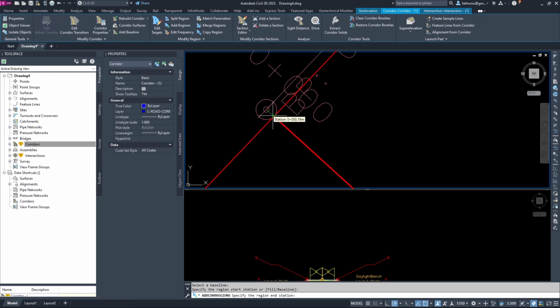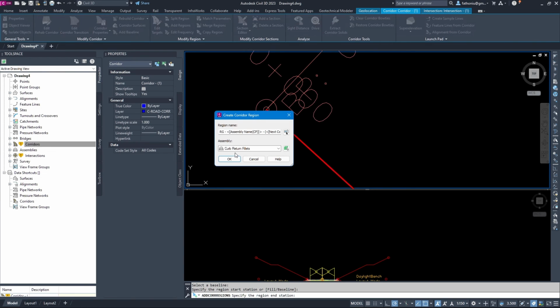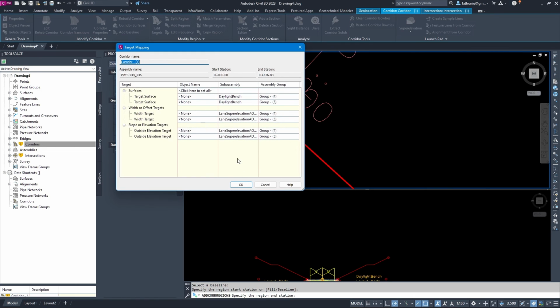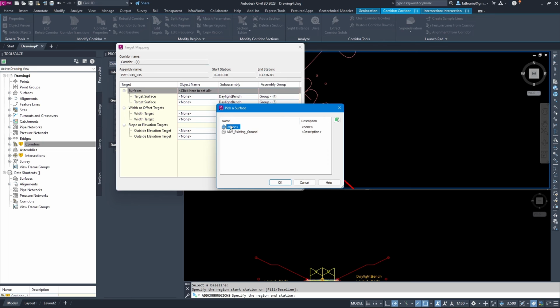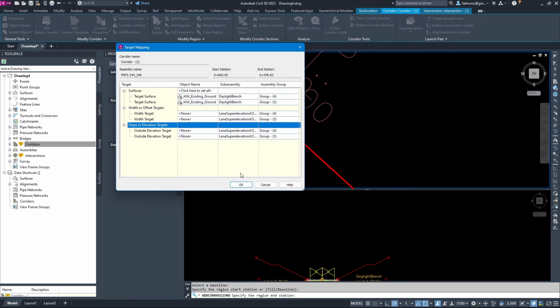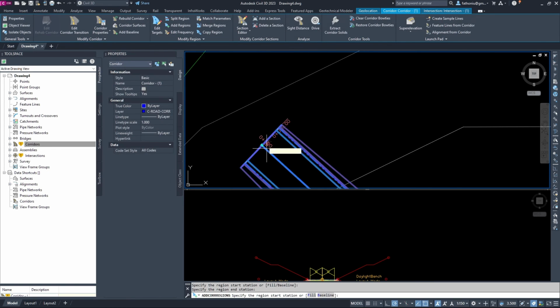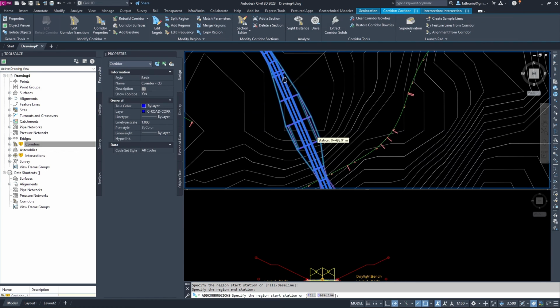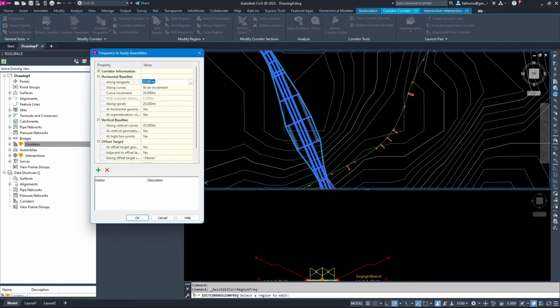Later, if you want to create the region, you can split it. This one you select full. And check this one for existing ground, for daylight, and OK. So it's created. So for this region, maybe for frequency we add, instead of 20 we make it 10 meter.